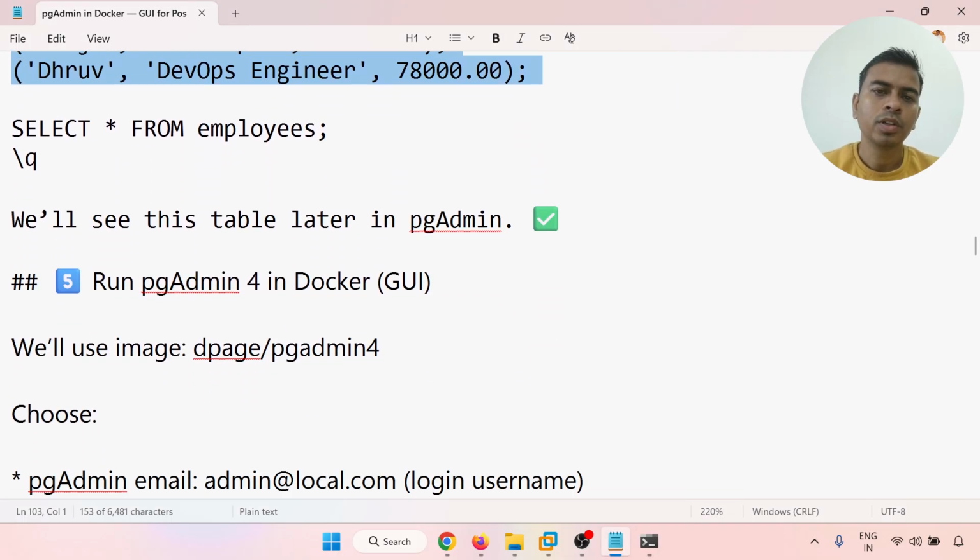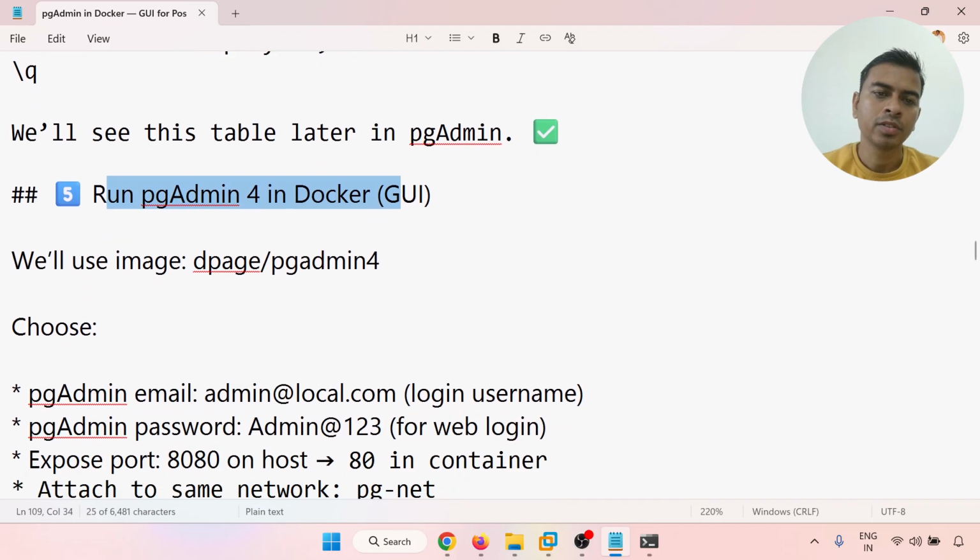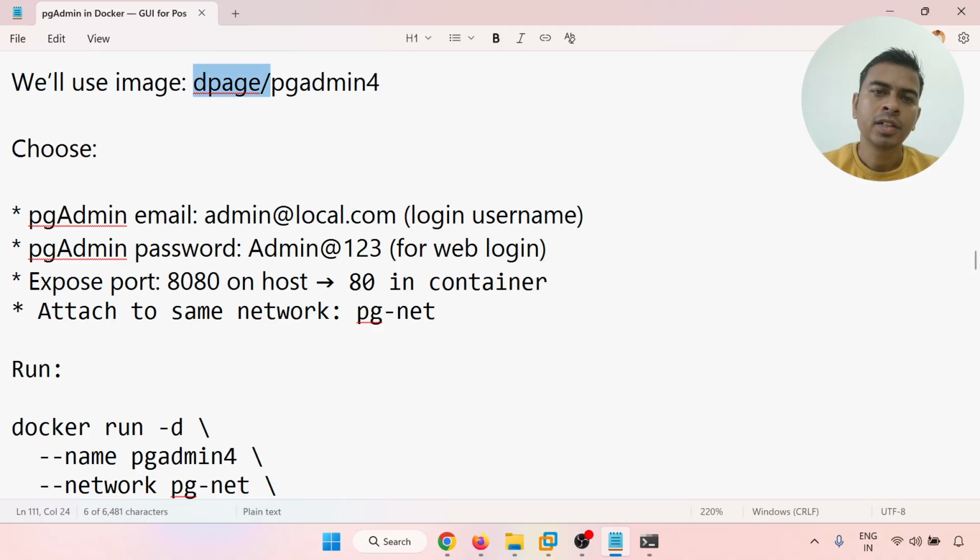Next we'll see the table and run pgAdmin 4 in the Docker GUI. So we'll create the docker run command with the image pgAdmin 4. Choose the pgAdmin email address, admin@local.com. This is the local username, and admin@123. This is the web login password, and 8080 port for the host, and 80 inside the container we are running, and attach the same network.